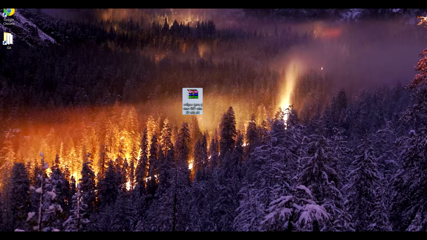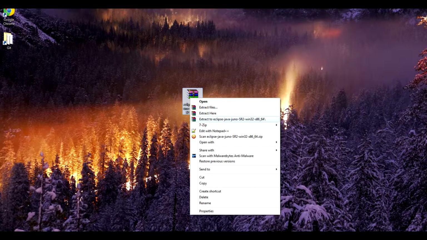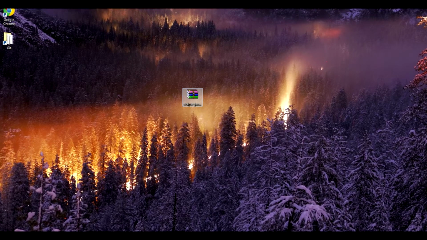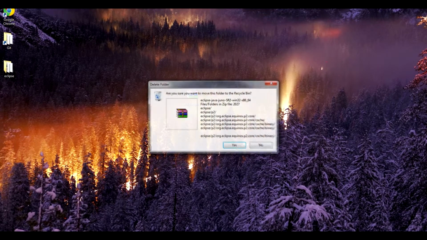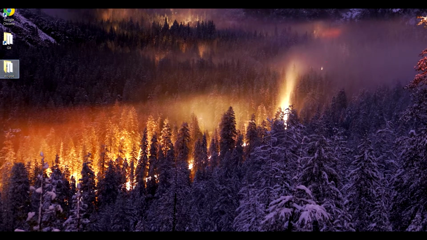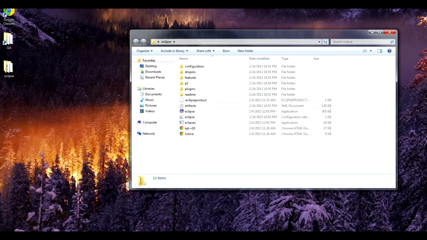Alright, so once you download it, it should be like this. What I'm going to do is just right click, extract here, on your desktop or anywhere you want. And there we go, it's extracted, so we can delete that now. If we open this, as you can see, we have everything here, and then we have the Eclipse application.